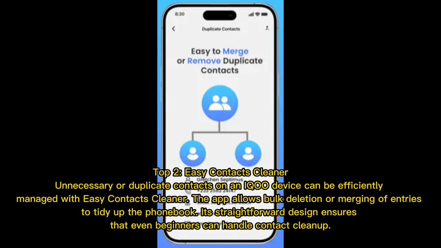Top 2. Easy Contacts Cleaner. Unnecessary or duplicate contacts on an iQOO device can be efficiently managed with Easy Contacts Cleaner. The app allows bulk deletion or merging of entries. To tidy up the phonebook, its straightforward design ensures that even beginners can handle contact cleanup.